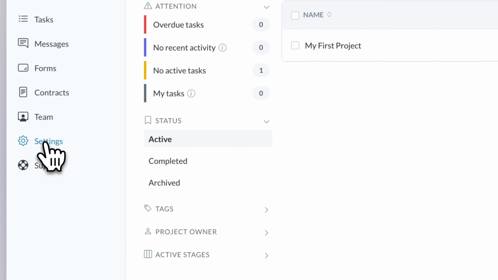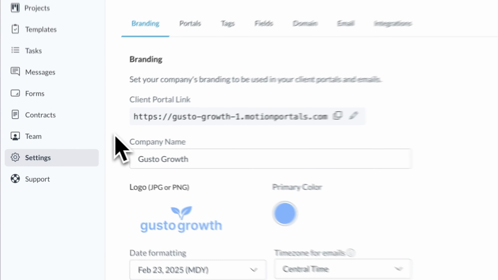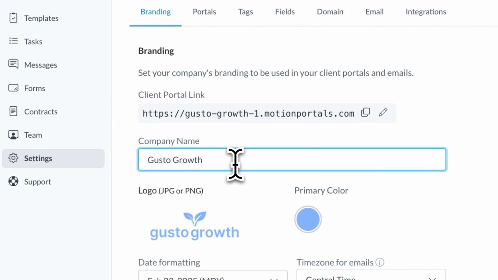To update this information, as well as access additional customizations for your portals, your account's settings page, which is only available for you and any other team members who have the administrator role, is where you can go to do so. On the branding tab, admins can update their company name, logo, and set a primary brand color used for portals.